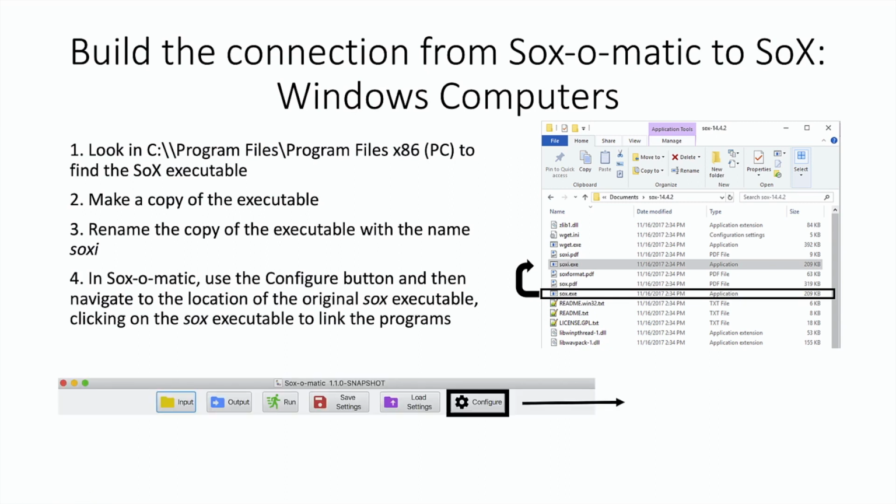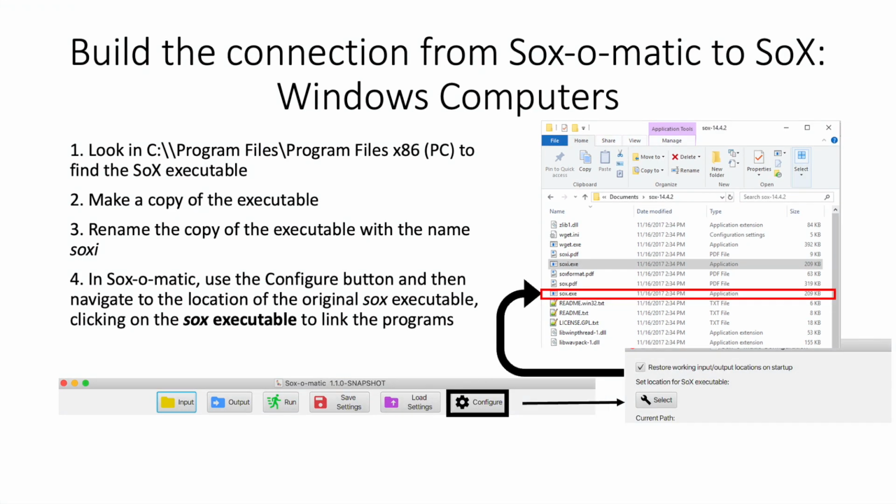So if you have opened Sox-o-matic, at the right you'll see a Configure button, and when you click on it, you'll see a dialog box where you can hit Select and then navigate to the location of your Sox executable.